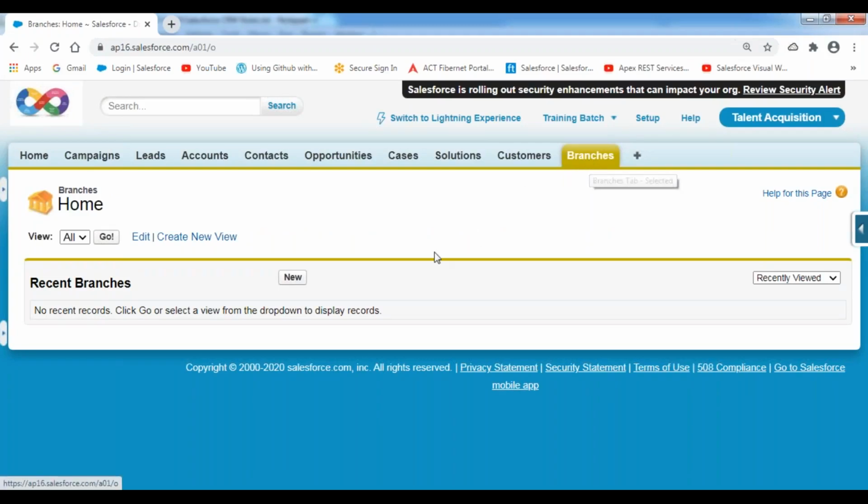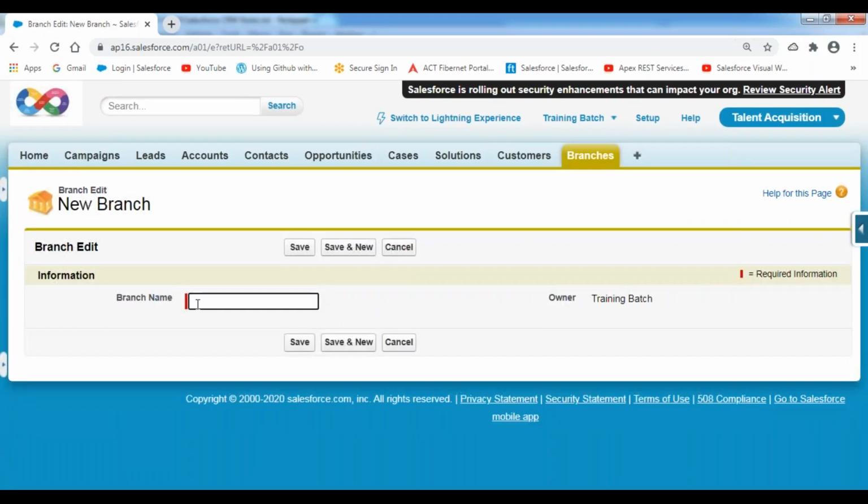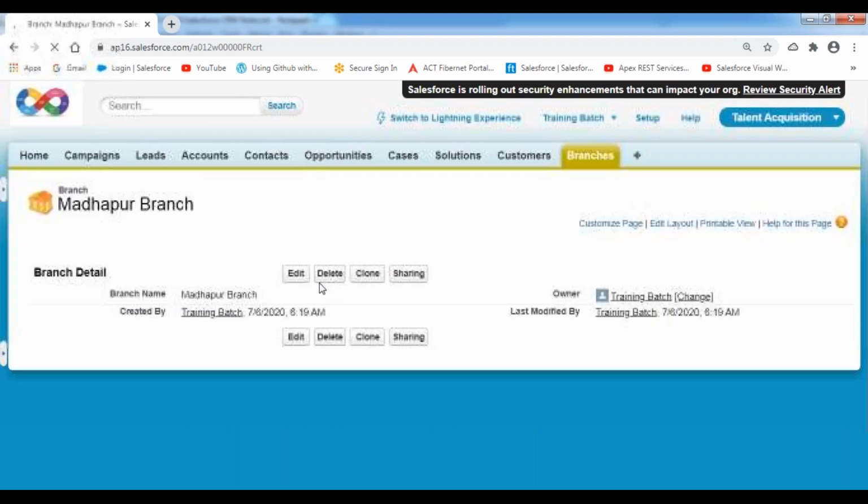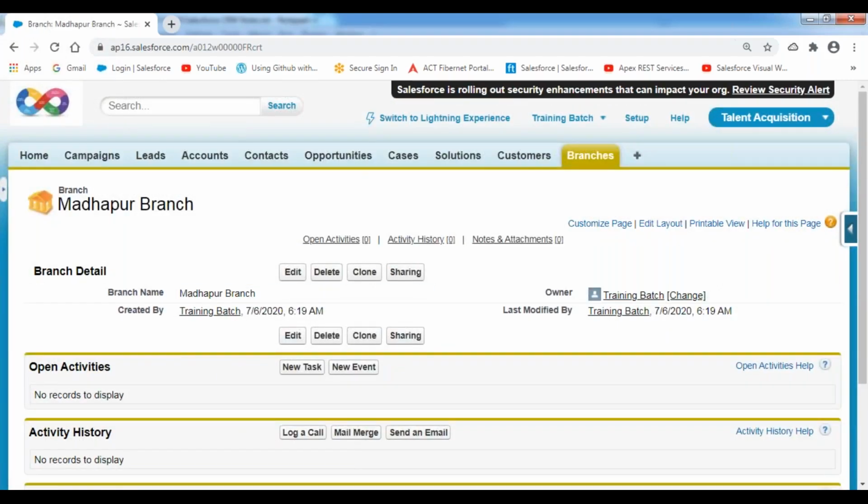Click on the Branches tab. Click on the New button. Specify the branch details, like the branch name. From that, we can start managing the records. You can create, edit, delete, view, we can perform all the operations. I'm indicating the branch name as Madhapur branch. I'm saving this one. Click on the save button. Now the business logic class is already prepared by Salesforce, so it is saving this information.